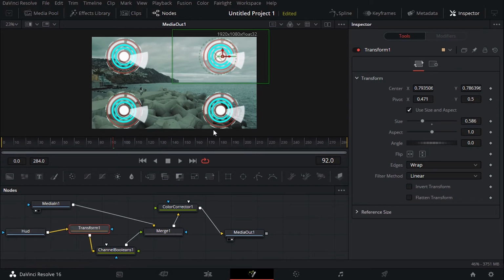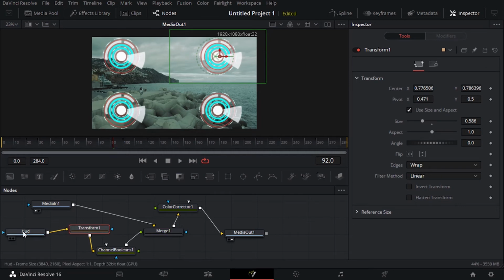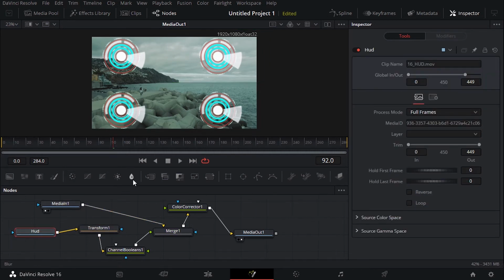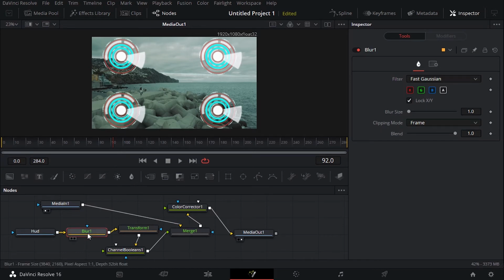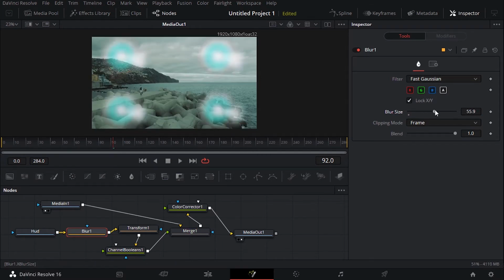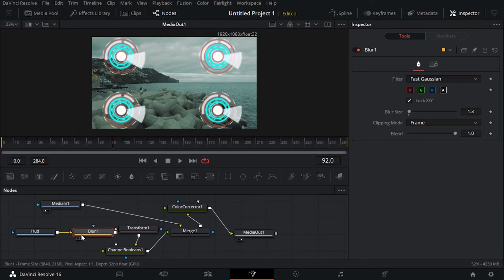Let's say again, I want to make some blur effects on this one. I can again click on HUD and find blur. Click on blur. And then blur size, increase it a little bit. Just like this. Hold on. That was too much. Okay, I'm going to put 1.3 manual value here. Okay, that looks good.